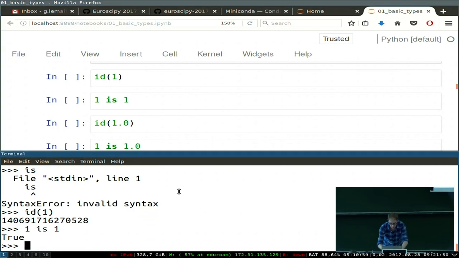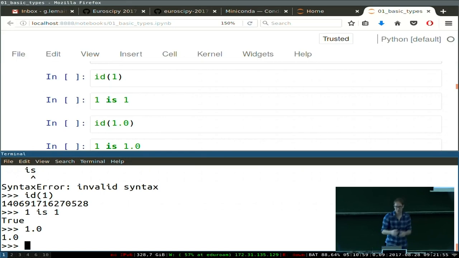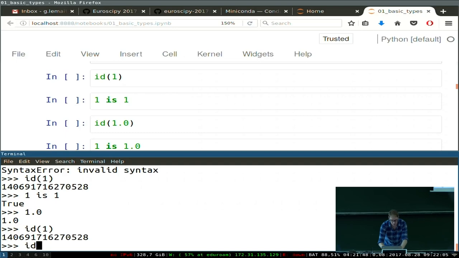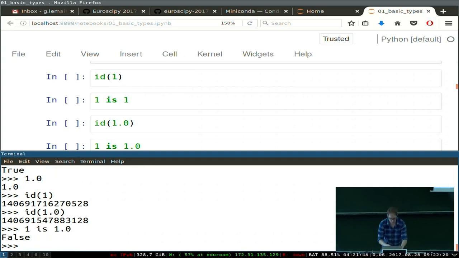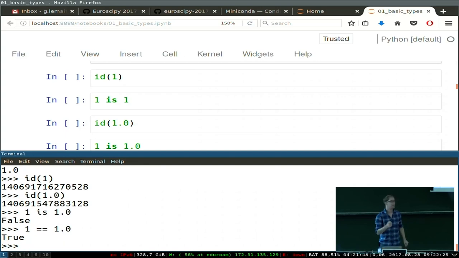So for instance, here's an example: 1.0 is not 1, because 1.0 is a float and 1 is an integer, so they will not have the same ID. If I take the id of 1 and the id of 1.0, you will have two different IDs, so the two objects are different. If I do 1 is 1.0, it will be false, but if I do 1 == 1.0, that will be true. This one checks that the two values are the same. This one checks that the two objects have the same address.